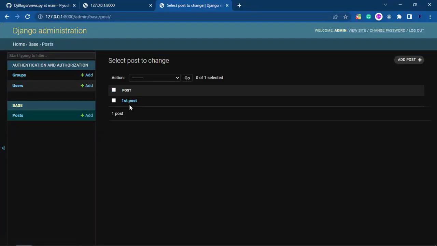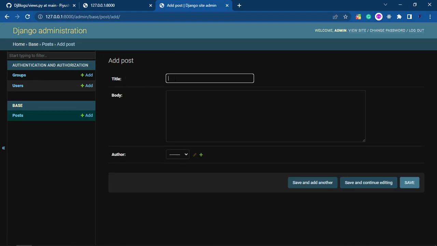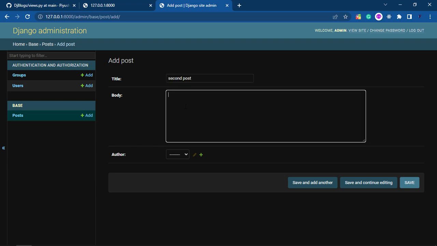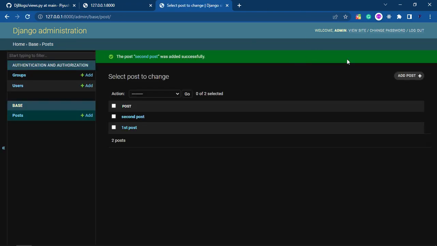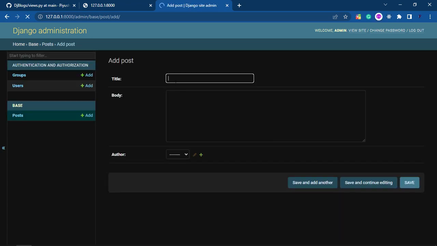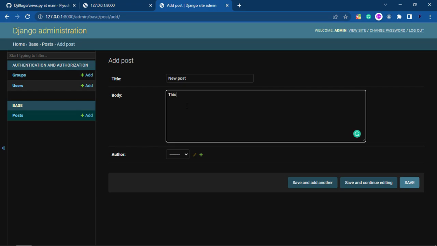Alright, so we have created our first post. Let's create a couple of them more. So click on this add post, and then in the title I will type here, let's say second post, and for the body I will type here this is my second post, and the author will be admin, and let's save this post, and let's create one more post, and for the title I will type here this is my new post. The author will be admin, and let's save this.